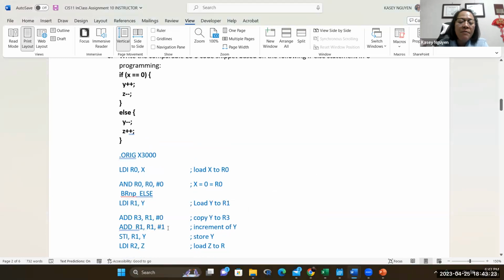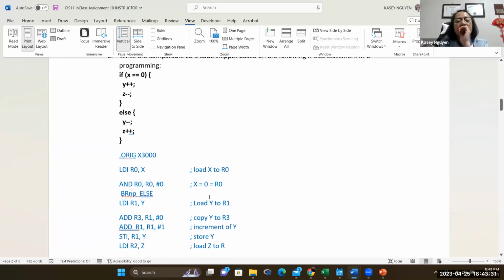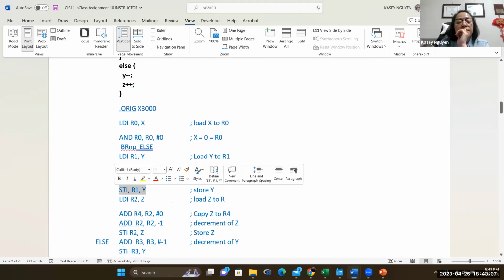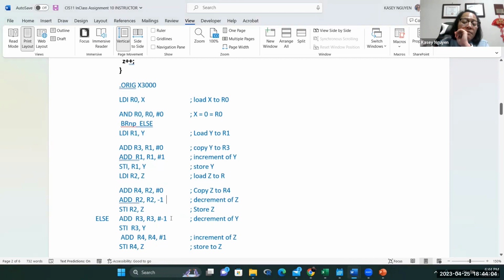So after I copy, I'm going to increment Y. So I'm going to take that and I'm going to add +1. And then I'm going to store it out to the Y label. Then I have to load Z. So I would take Z and load it to register 2. Again, I copy that to register 4 for Z. So Z exists in register 2 and register 4. Then I'm going to decrease Z by subtracting 1.